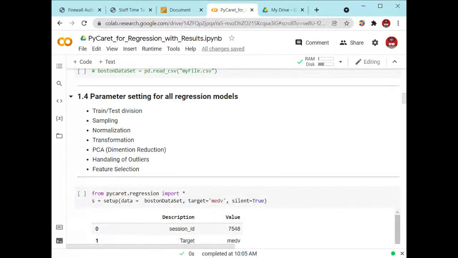Define its parameters, and we will train the model. So how can you train the model? You have to use sampling, normalization, transformation, then PCA, then handling of outliers, and feature selection lastly.